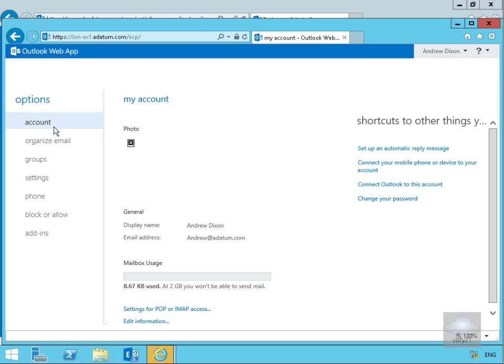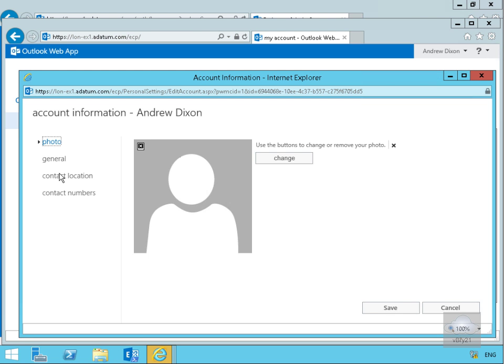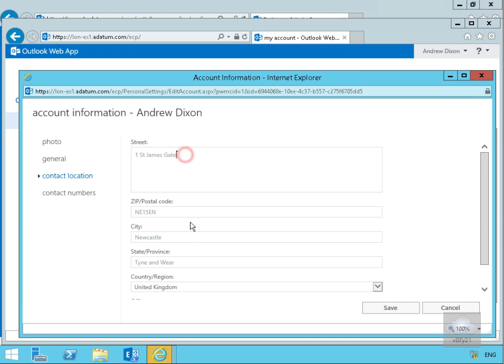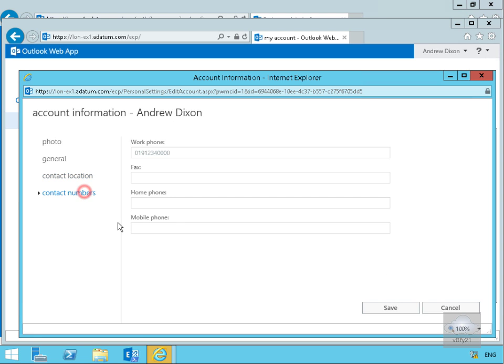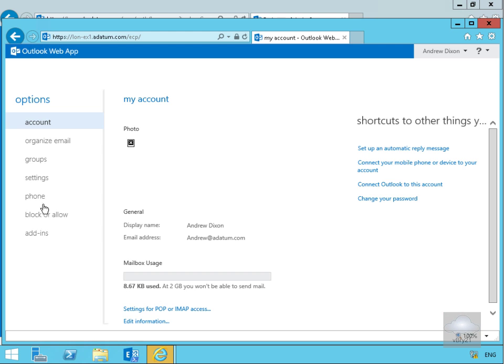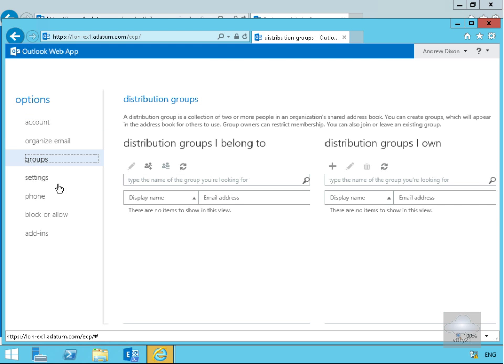So then, first thing to do here, come to account, click on edit information, go to contact information, everything's grayed out. So at that point, he doesn't have the ability to modify any of his settings. If we look at contact numbers, again, grayed out. Can't modify any of those settings, so let's just click cancel. Then we'll come to groups. Now within groups, I now have distribution groups that I own.